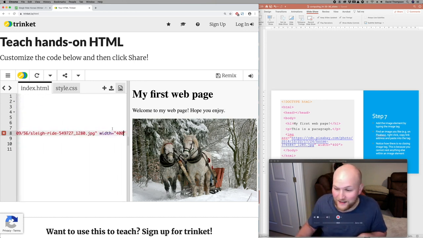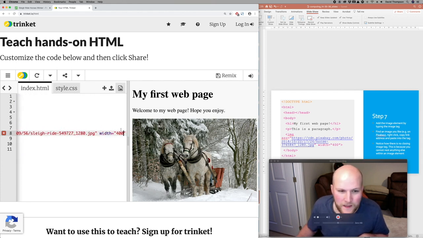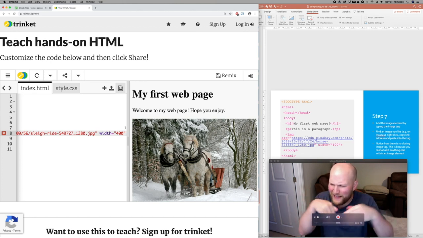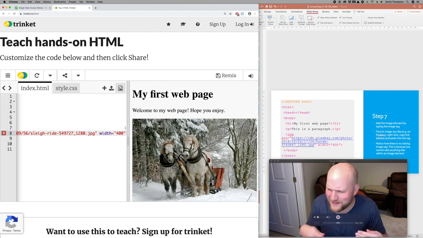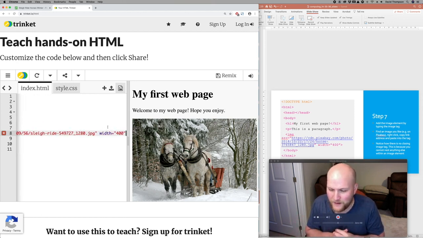Now, the eagle-eyed amongst you will have noticed that there is no closing image tag. Okay, that's because you cannot nest anything inside an image. I can't put any more content in an image, if that makes sense. Okay, I wouldn't want to put text inside an image. That doesn't make sense on a website. So it's kind of a self-closing element.